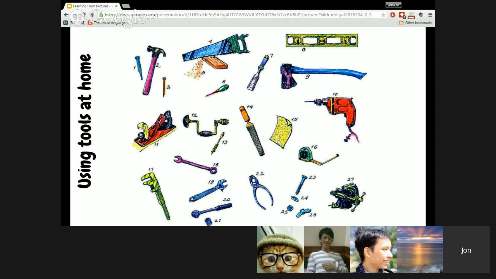Right now we're learning tools, and I'm asking you to see if you can guess what the word is when I call out the number. If you don't know what the word is, no problem. Try to tell me what the tool does. If you don't know what it's called, tell me what it does. Your tool, Mr. Lin, is number 10. What is number 10?